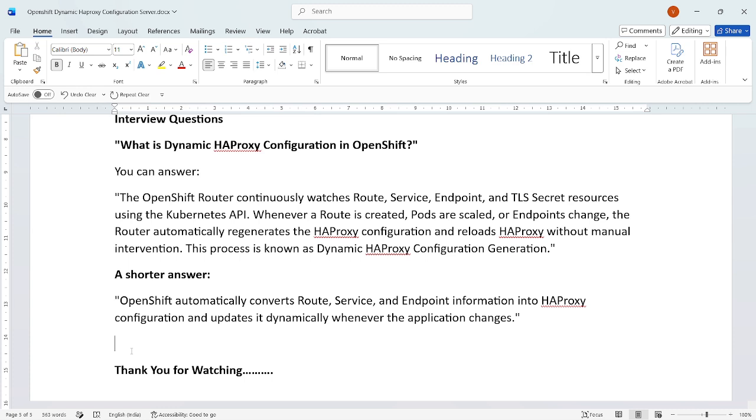I hope this video helps you understand one of the most important OpenShift interview concepts. Today we learned how dynamic HAProxy configuration works in OpenShift.